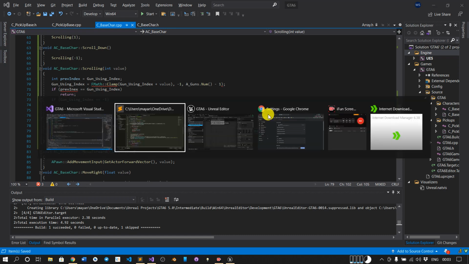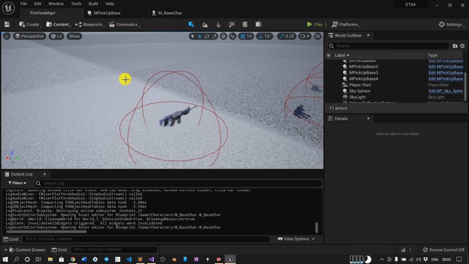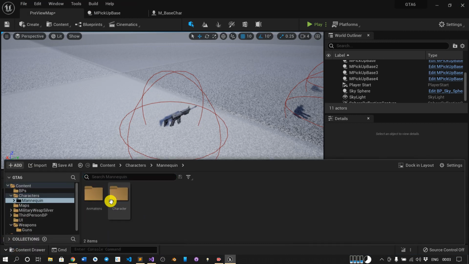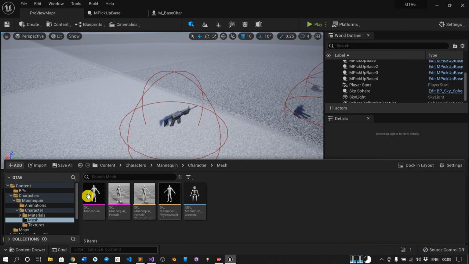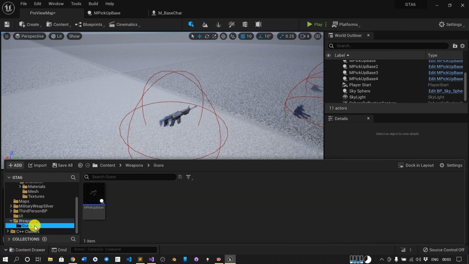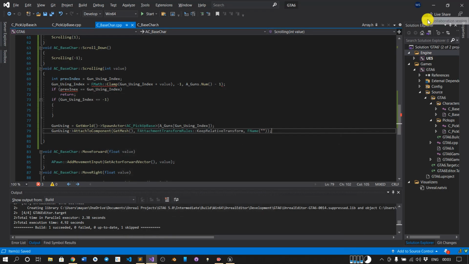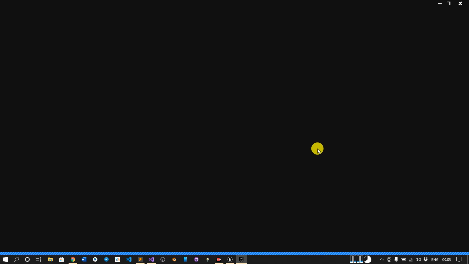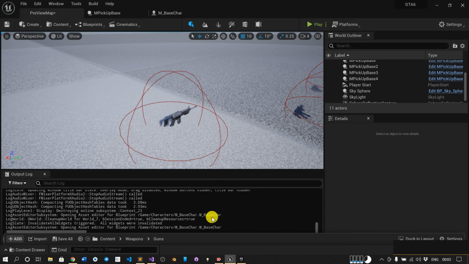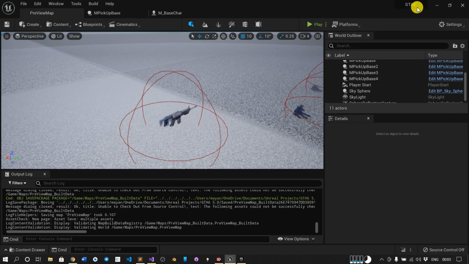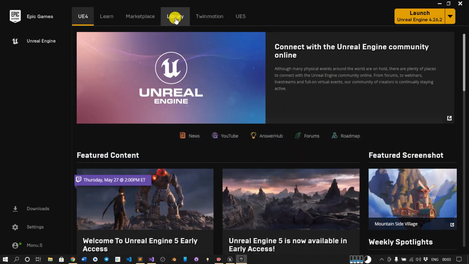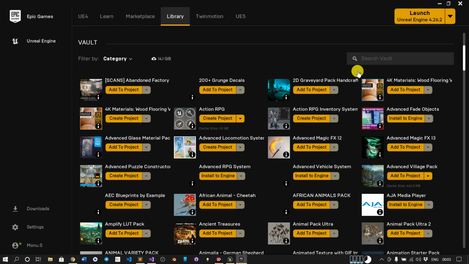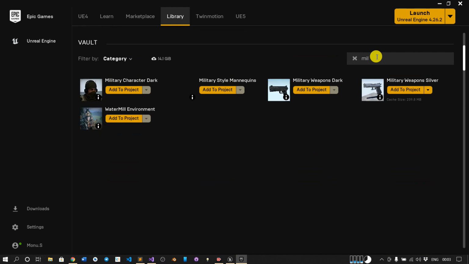So let's do that first. Let's go to the mesh, character, mannequin, character mesh. Okay, we don't have the guns yet. So first we will go to the Epic Games Launcher, and we will add the game module here. Let's save everything first, Control Shift S. Just go to the library, go down, and here we will have the military weapon.